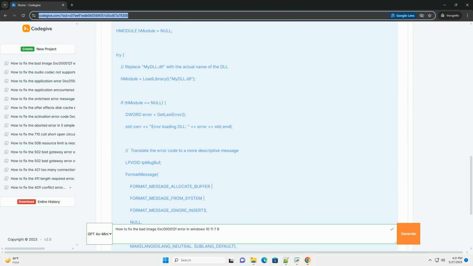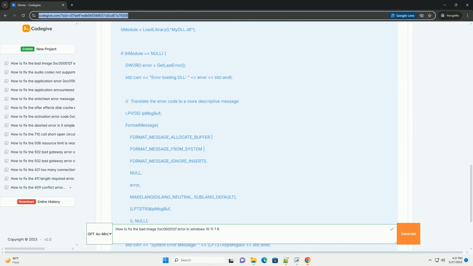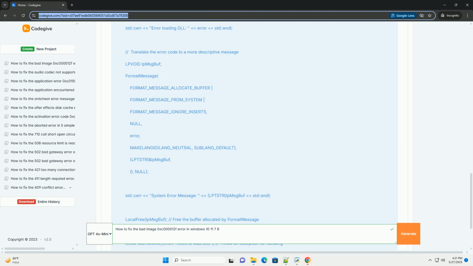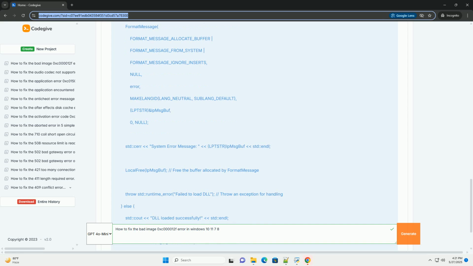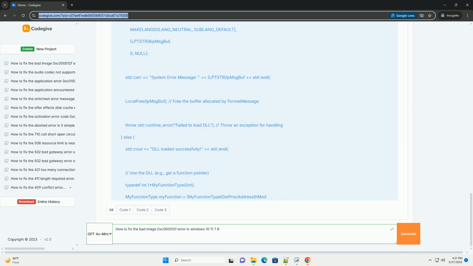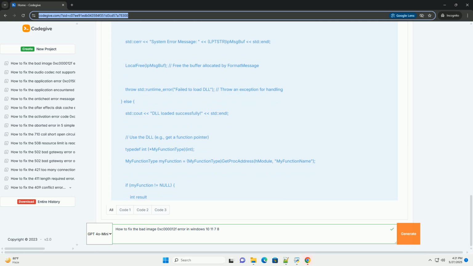This error code 0xc000012f specifically signals a problem with the image, the executable file or DLL, being loaded. It generally implies one of the following.